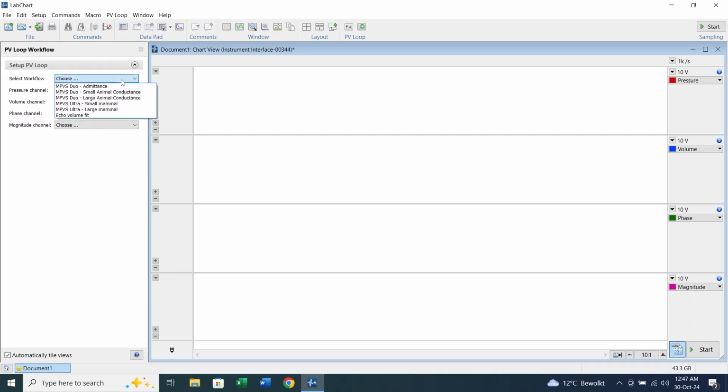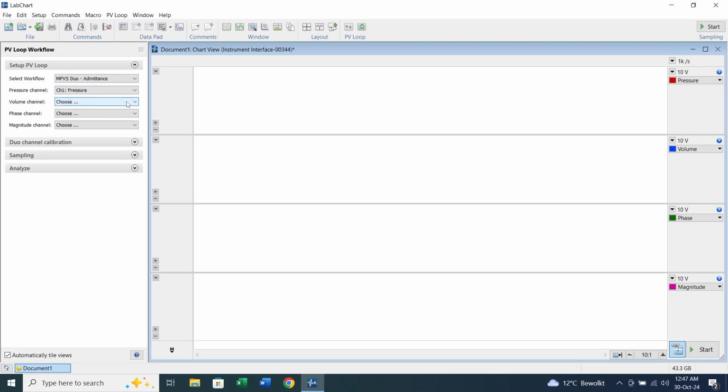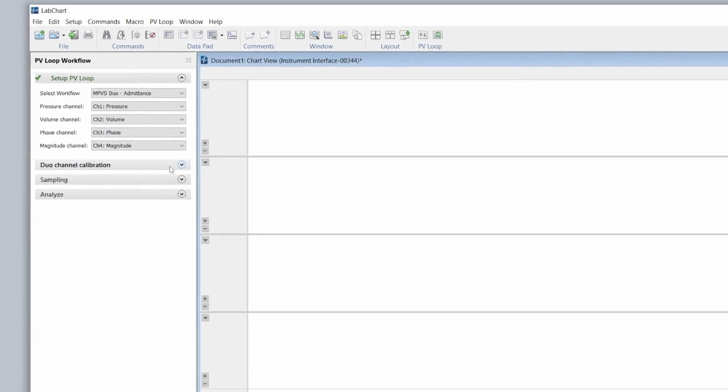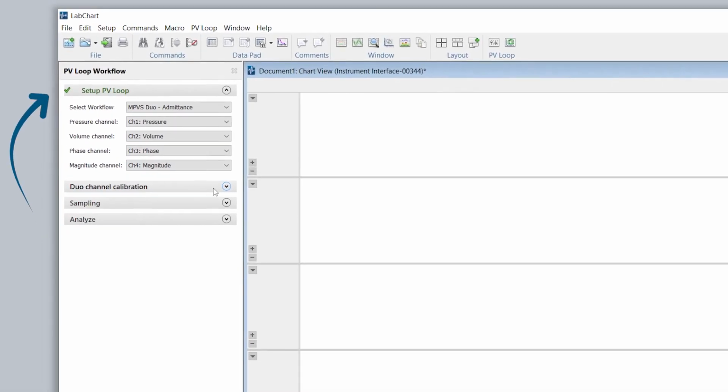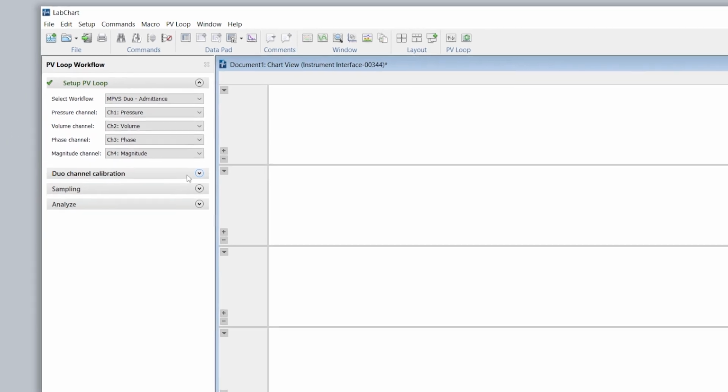First select the workflow. In this case, it's MPVS Duo Admittance. Next, select the channels in the LabChart designated for pressure, volume, phase, and magnitude. These should correspond to the channels connected to the MPVS Duo unit. Once all selected, a green check mark will appear next to the Setup PV Loop item in the workflow.